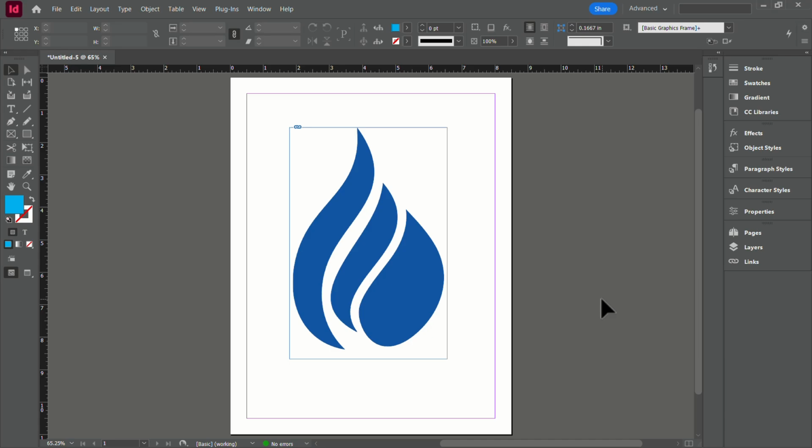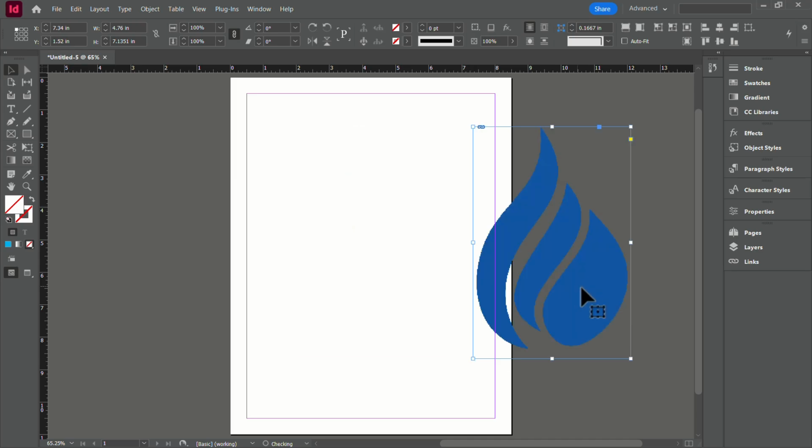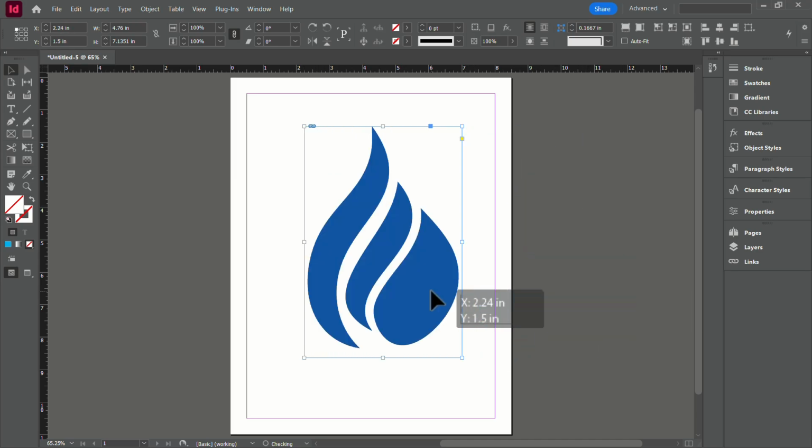Hey everyone! In this video, I'll show you how to save a file with a transparent background from Adobe InDesign. As you can see, I've just created a new InDesign document and designed this logo right here. If I move the logo, you can see that it is transparent. Let's say you want to save this with a transparent background. We can actually do that, and it's really simple.